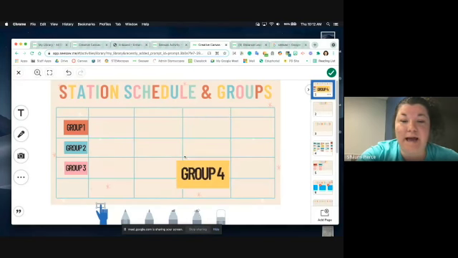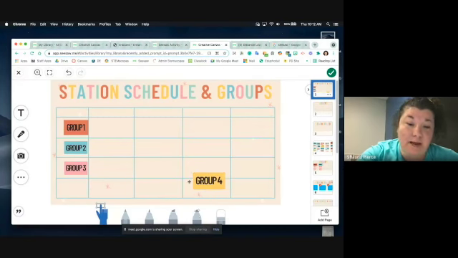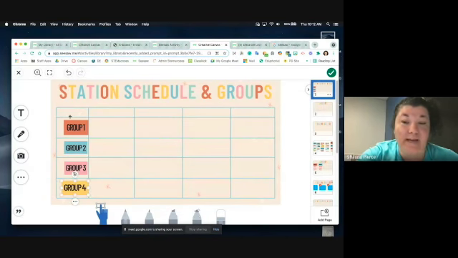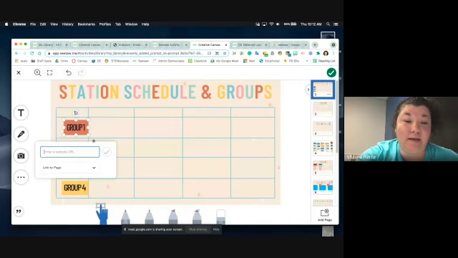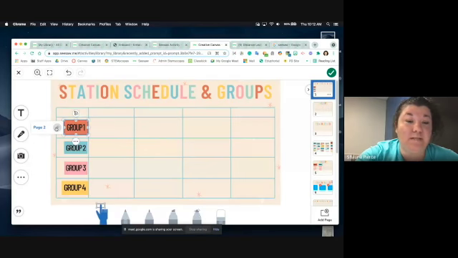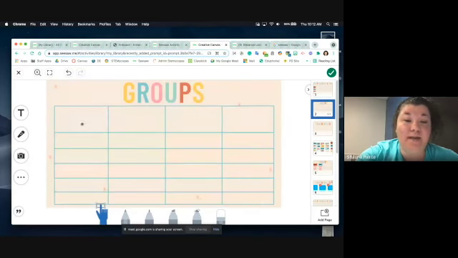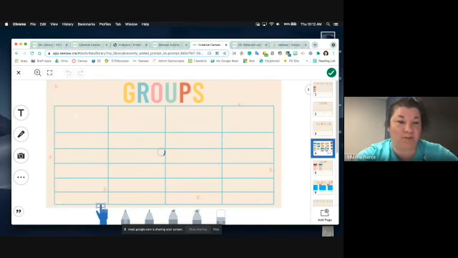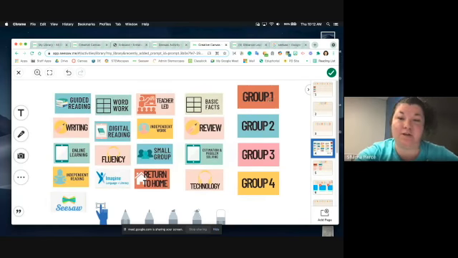Okay, so once I have my group set up here, I want to link it to the group page so they know what group they are in. And so on group 1, I'm going to click on my image, and then you'll see the 3 dots, and then I want to link, and then I'm going to link to page 2. And so once I click on page 2, then I'll be able to see my group. So I would need these pictures up there as well. So I'm only going to do group 1 just for the sake of time.